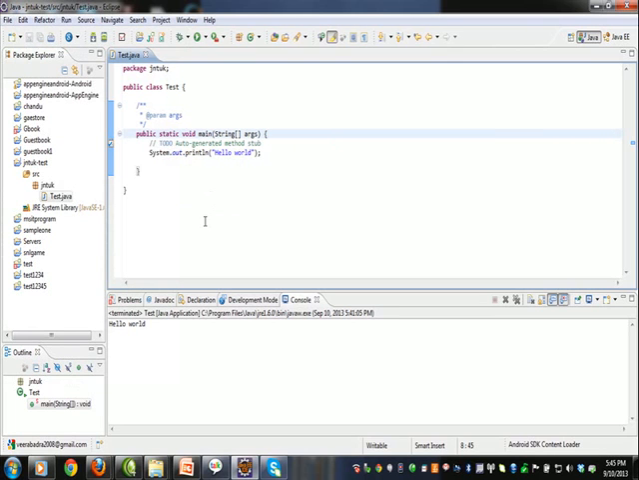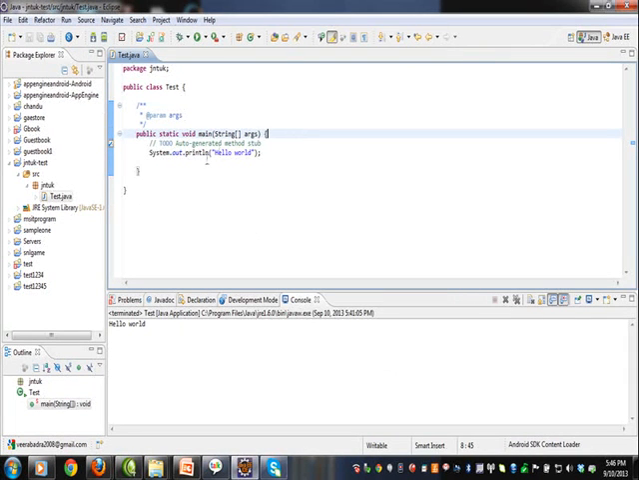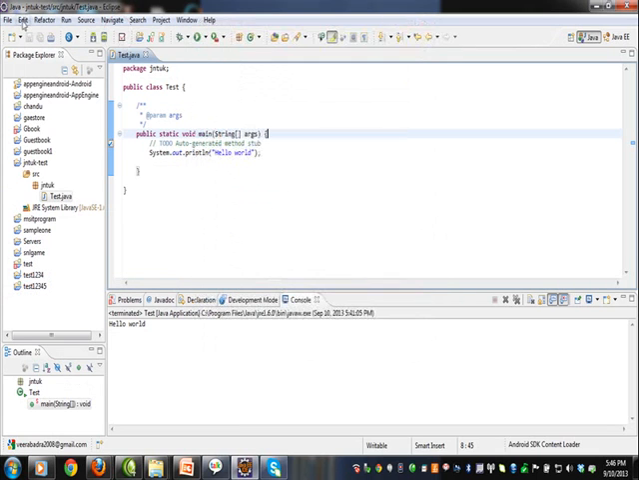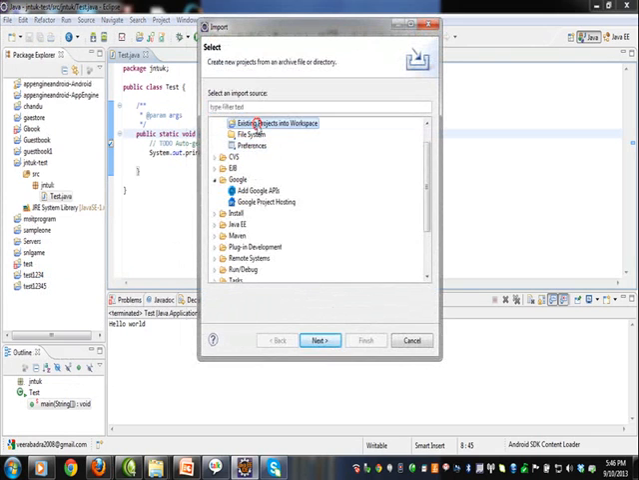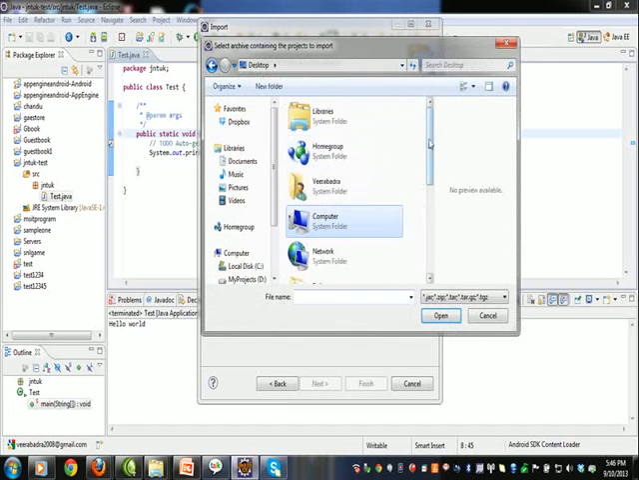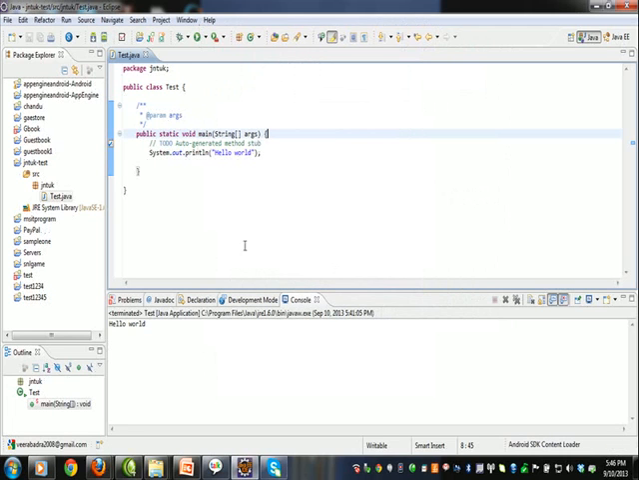Now I'll show you how to import an already existing project. Go to the import option. File, import, existing project, select archive file, since we have the zip file. Here it is. Then select the project, source code, add it to version 6, then finish.